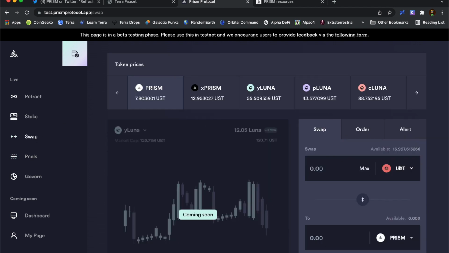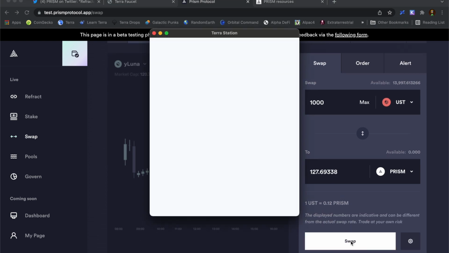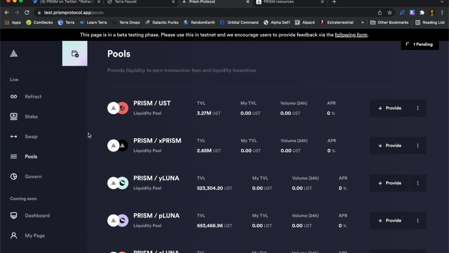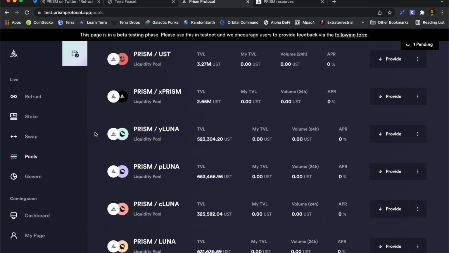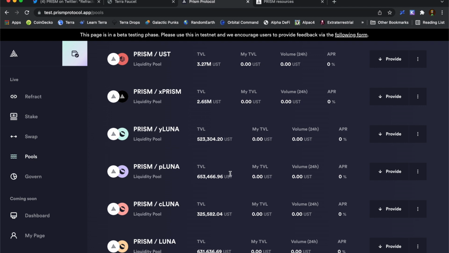So if I go in here, get a little bit of PRISM. Okay, so PRISM's certainly gone up in price since the last time I checked. Right, so I'm going to swap that. And then once that transaction goes through, I should be able to enter the pool. It will be really interesting to see how much liquidity these pools have in the live system. Right, so PRISM and P Luna.